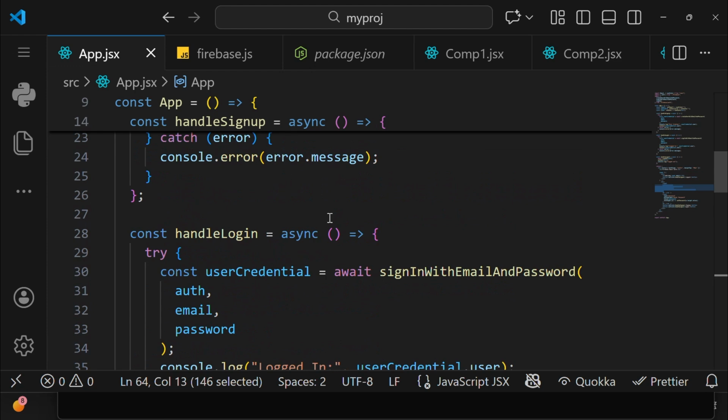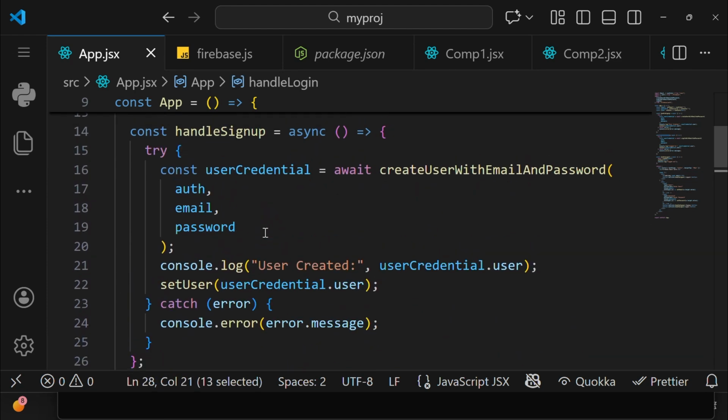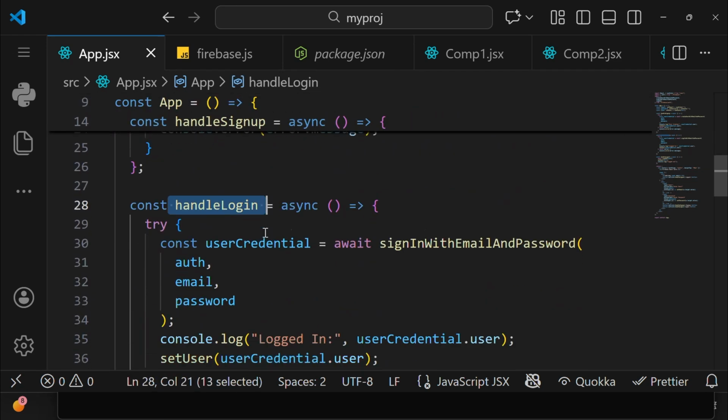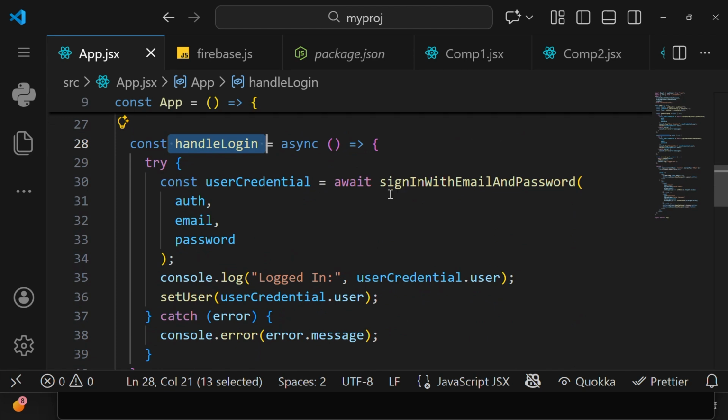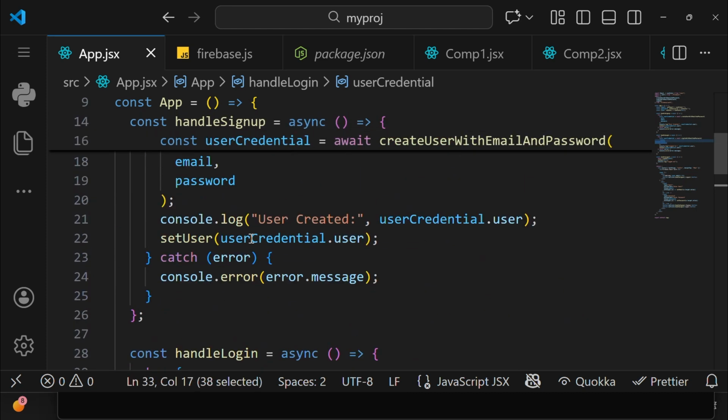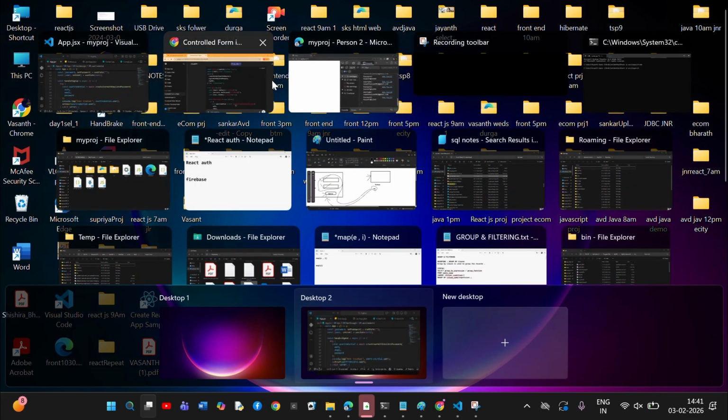Understand? If I say handleLogin, what happens? It deals with signing in with the email and password. It has an inbuilt method in React.js. For this we have to pass all these things. Before this, one more thing we have to enable.